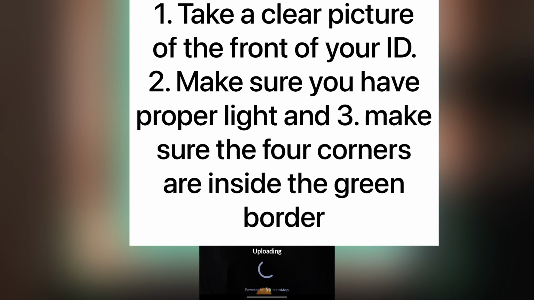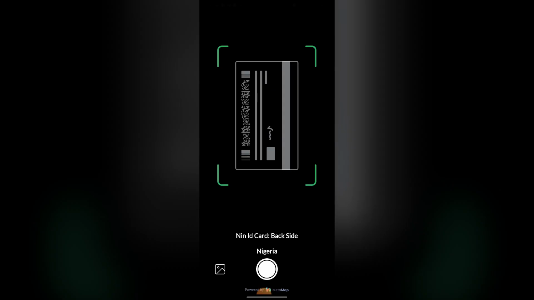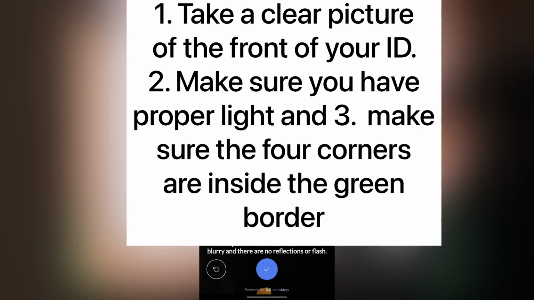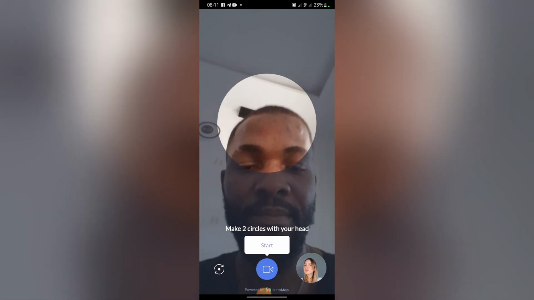So you let it load. Make sure your network is good also, because if your network is bad, it will affect it. So now you take a picture of the back of the card, of your ID card, or the NIN slip, or the NIN card, or whichever one you are using, or your driver's license. Again, you make sure that it's between that green border. You understand? Then the next place you take it to is the selfie verification.